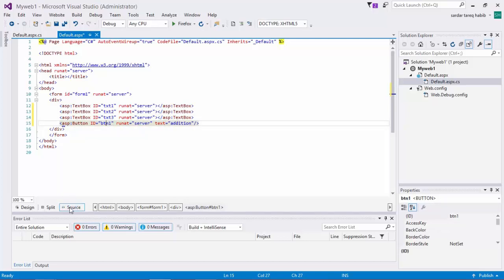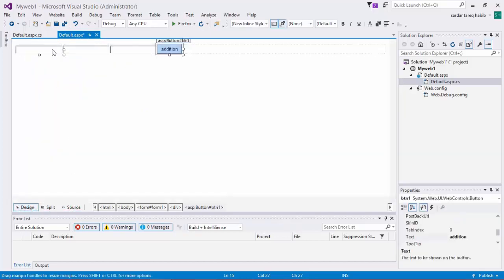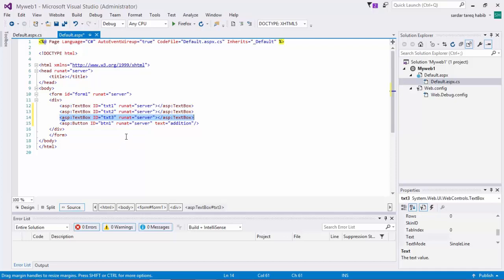Here, just click here. Now source is selected. You just click on design. You see three text boxes, text box 1, text box 2, text box 3, and the button Addition. What we will do, we will put a number in text box 1, put another number in text box 2, and we click on the Addition button. It will show the result in text box 3. And I'm showing you this.